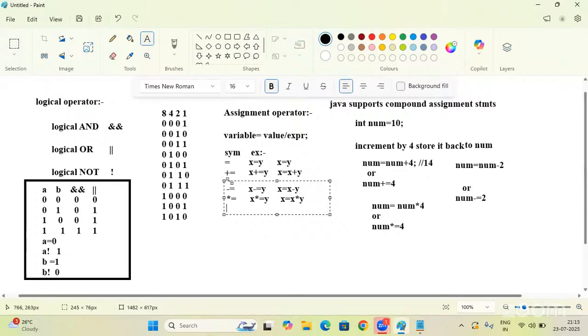Here I'm using addition, subtraction, multiplication, and I also have division and modulus. For example, x division equal to y gives x is equal to x divided by y. If you are using modulus equal to, x modulus equal to y, then it should be x is equal to x modulus y. That's it. This is the way we can use the assignment operators.